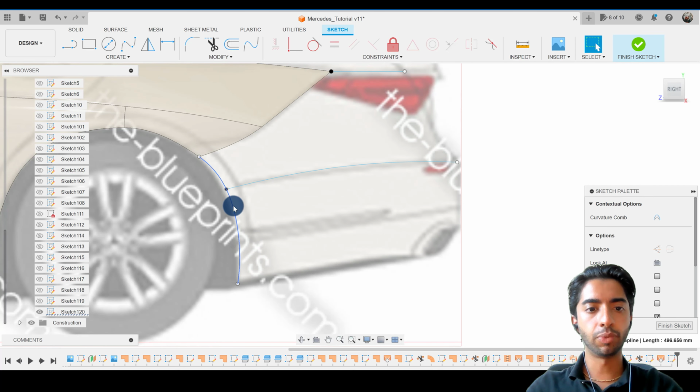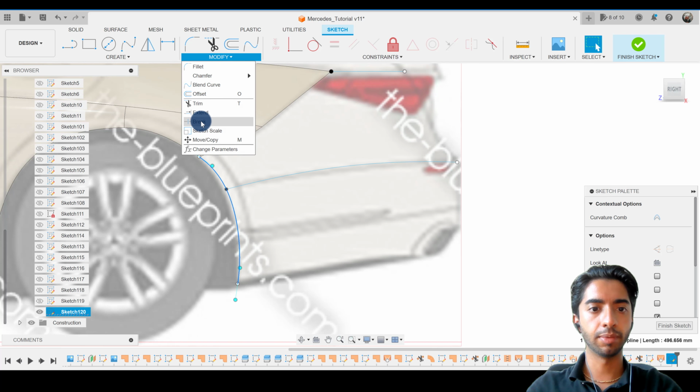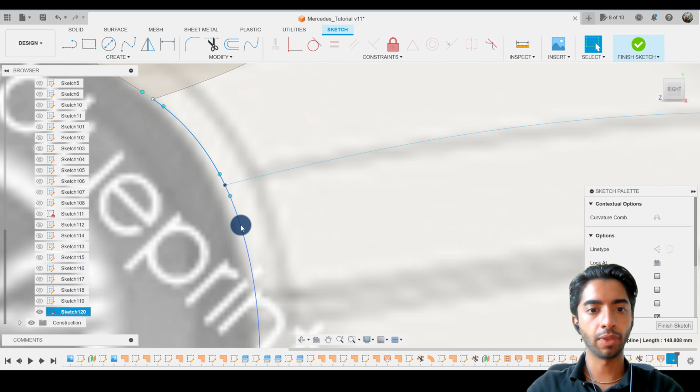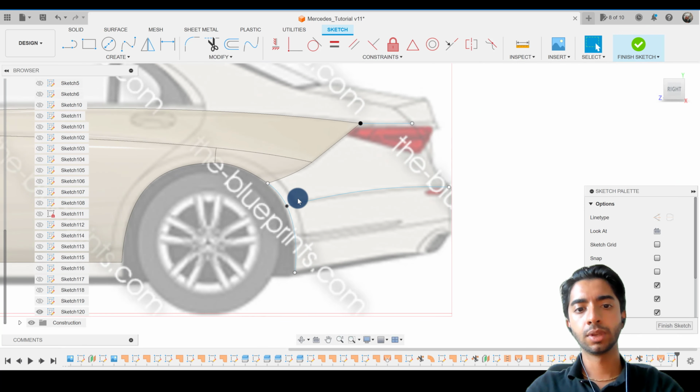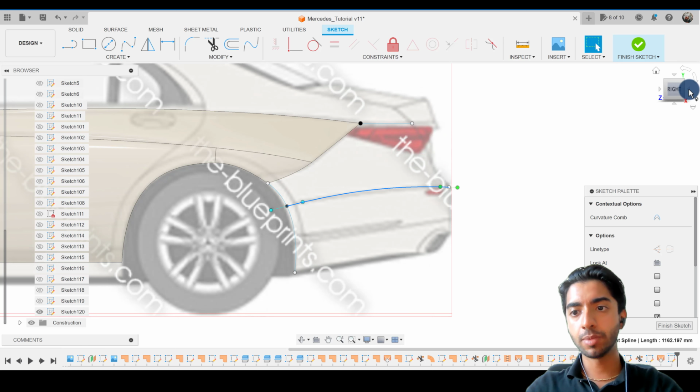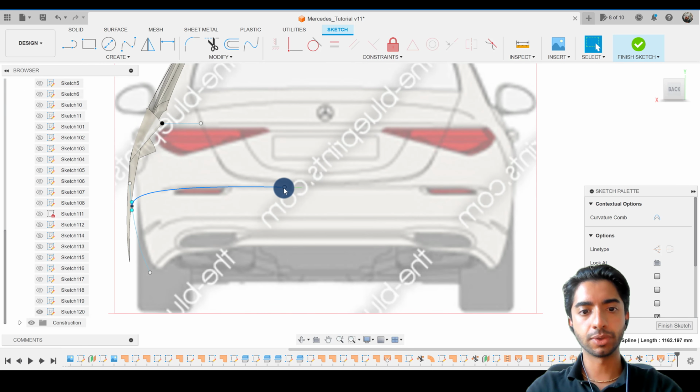And again, we have to break this. So I'm going to do modify break. And again, it's split that surface. So we've got one there and one there, which is perfect. And so we've got our 1, 2, 3, and 4. And now we somehow have to connect from here to here.